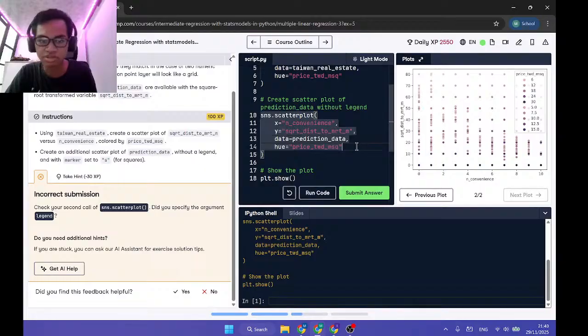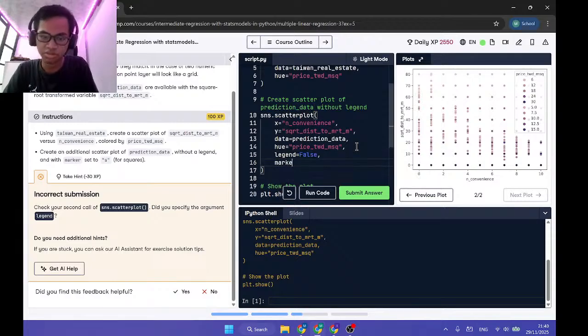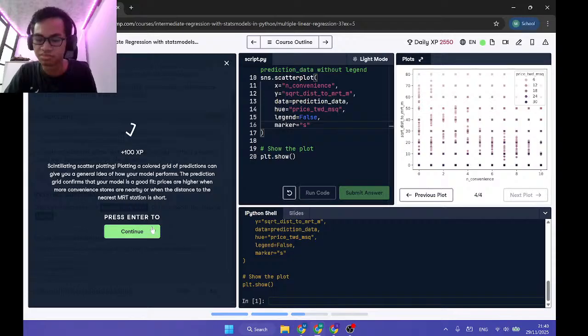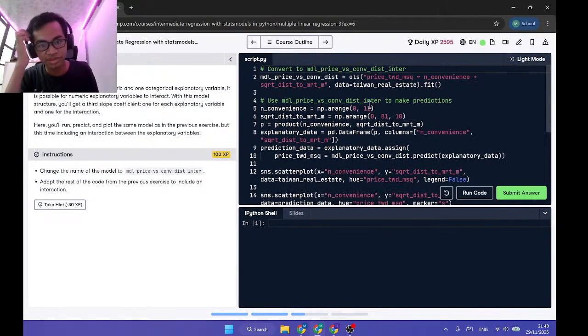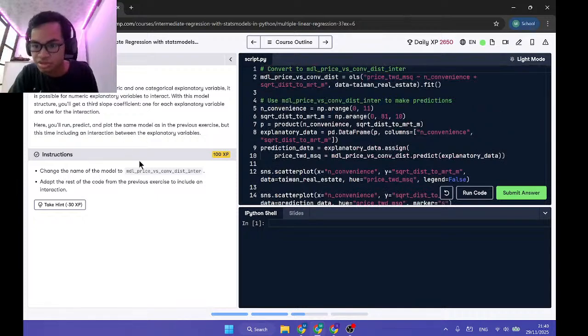There's a marker S. Change the name of the model.